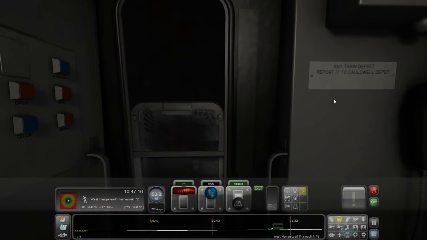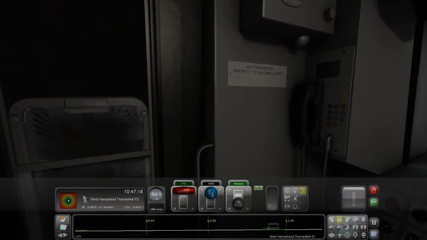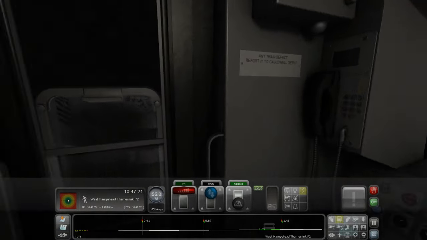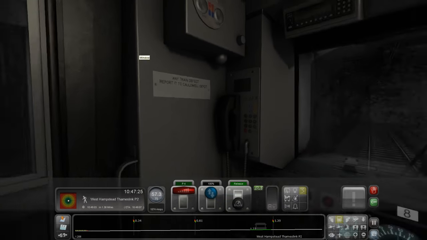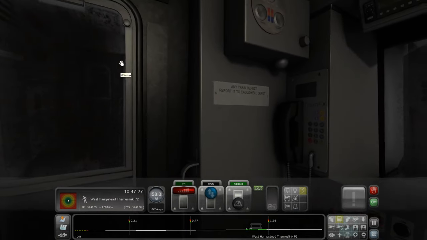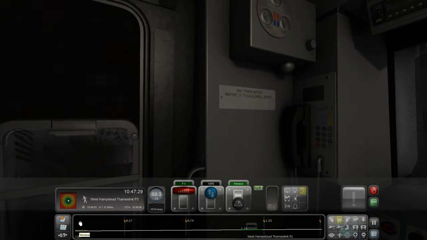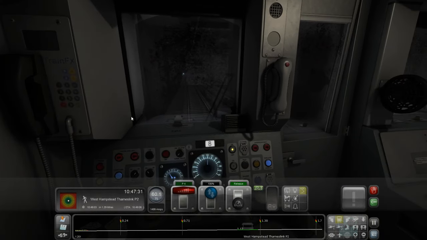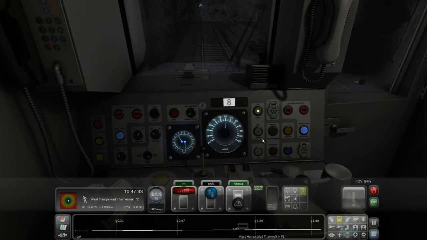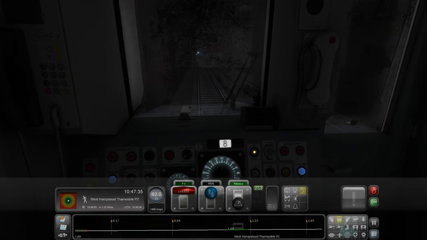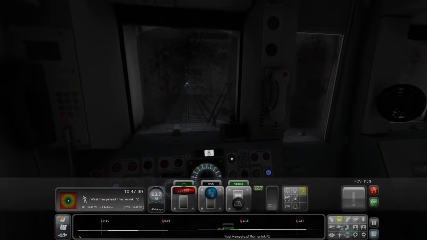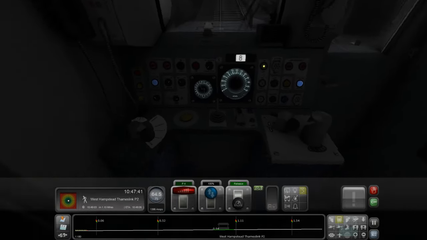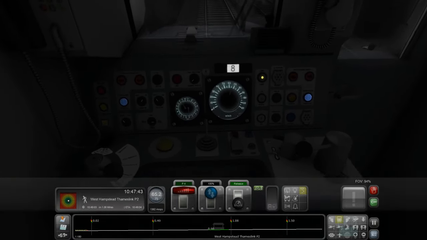So yeah, I think the windows are not openable on the default 319. They are openable here, and it makes a very audible difference. So closed, open. That's just very nice. Oh, we don't need the cab light on. Daytime. So yeah, I think it's much nicer.